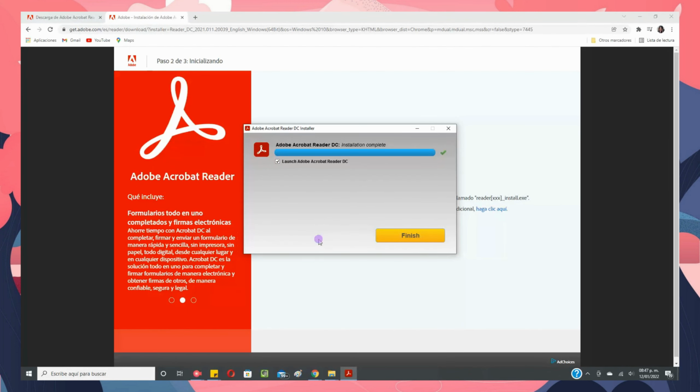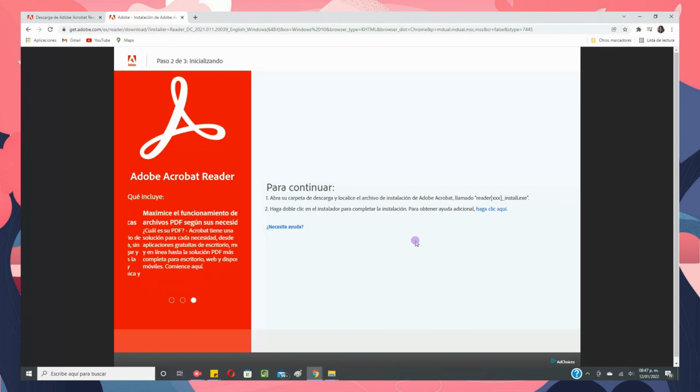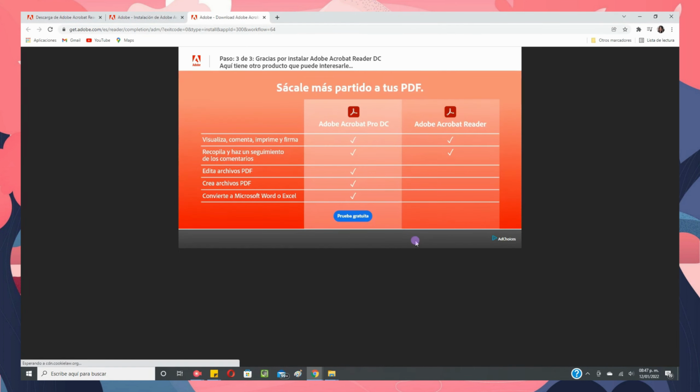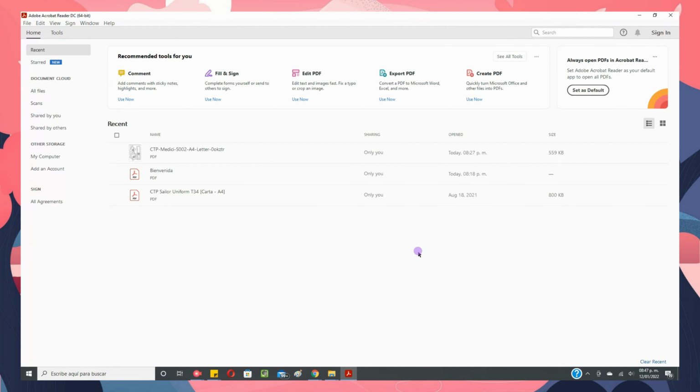And when it's complete, click on Finish. That way, it will open right after finishing. And that's it! Now you can open your PDF files and even have some nice features. Just remember that some of them are premium.